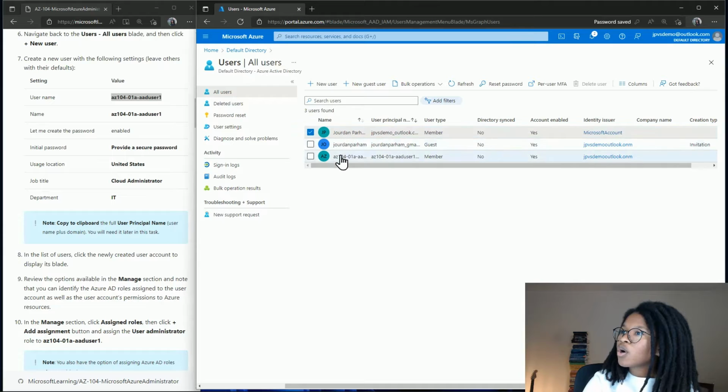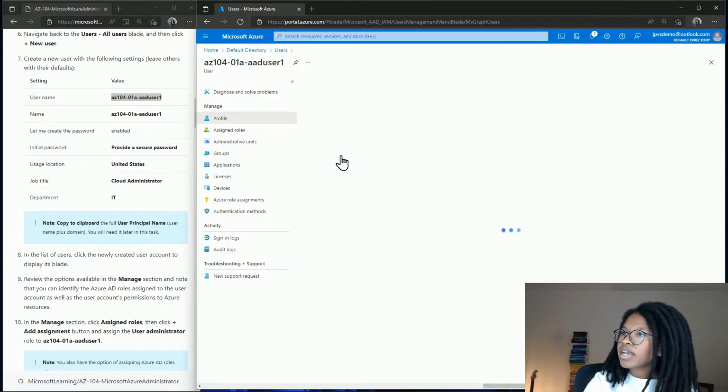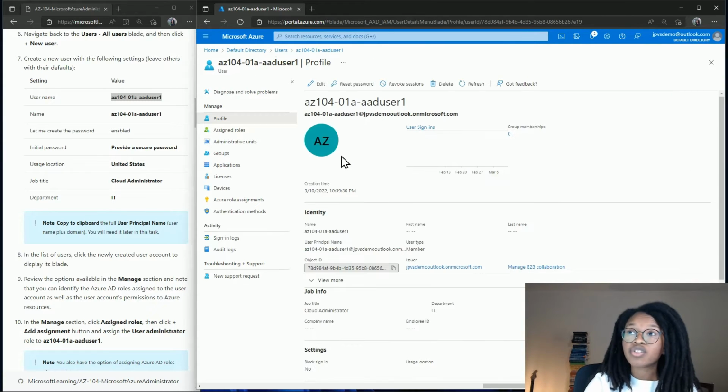Once I go to the user that I've just created, I need to actually select into it as opposed to the checkbox. We can see that the full user principal name can be found here within identity, along with right up here. So we want to copy this. Why? Because we're going to use it in our next step.